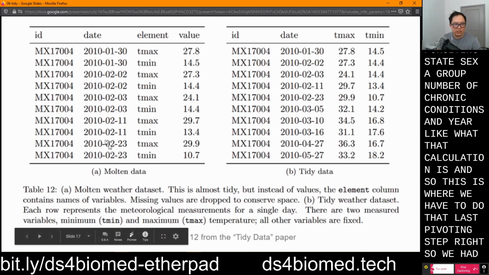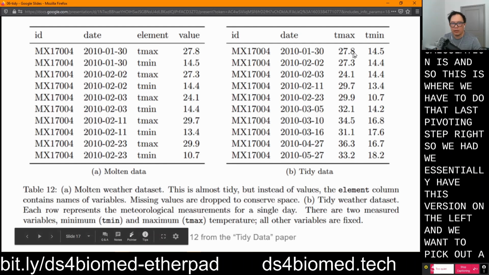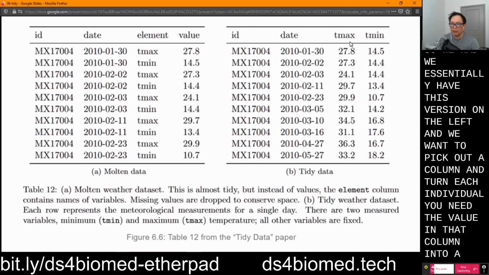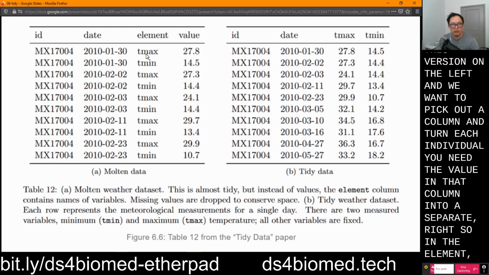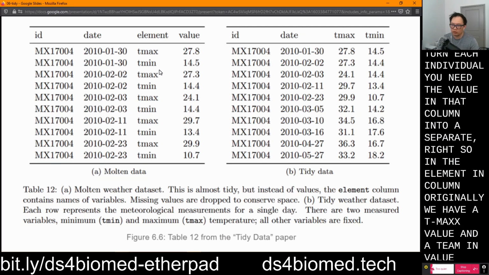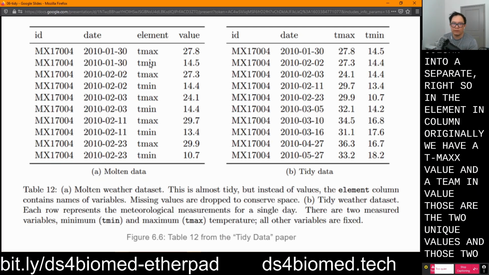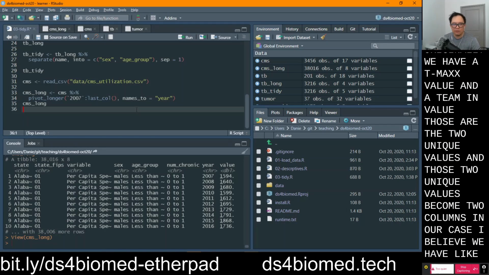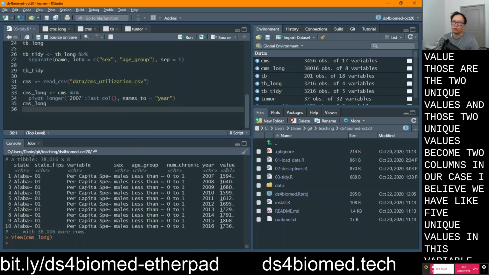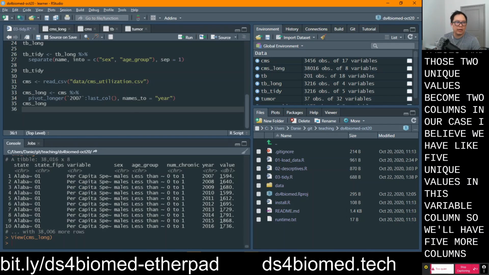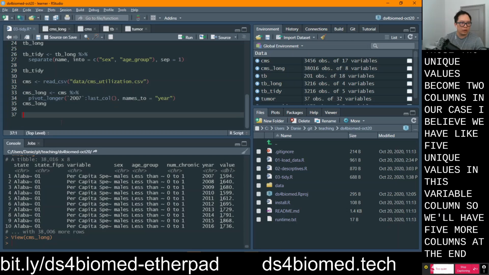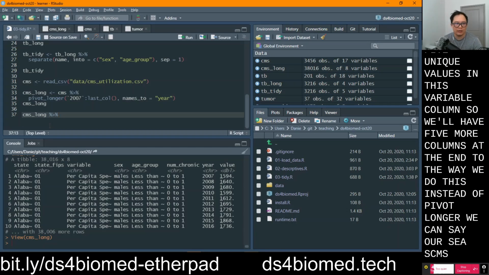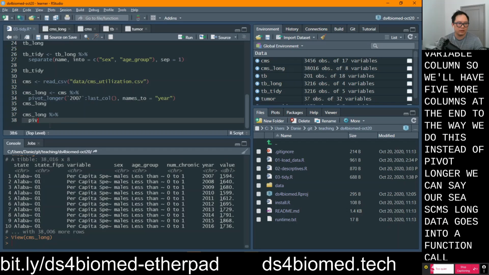So we essentially have this version on the left, and we want to pick out a column and turn each individual unique value in that column into a separate column, right? So in the element column originally, we have a Tmax value and a Tmin value. Those are the 2 unique values, and those 2 unique values become 2 columns. In our case, I believe we have like 5 unique values in this variable column, so we'll have 5 more columns at the end. So the way we do this, instead of pivot longer, we can say our CMS long data goes into a function called pivot wider.